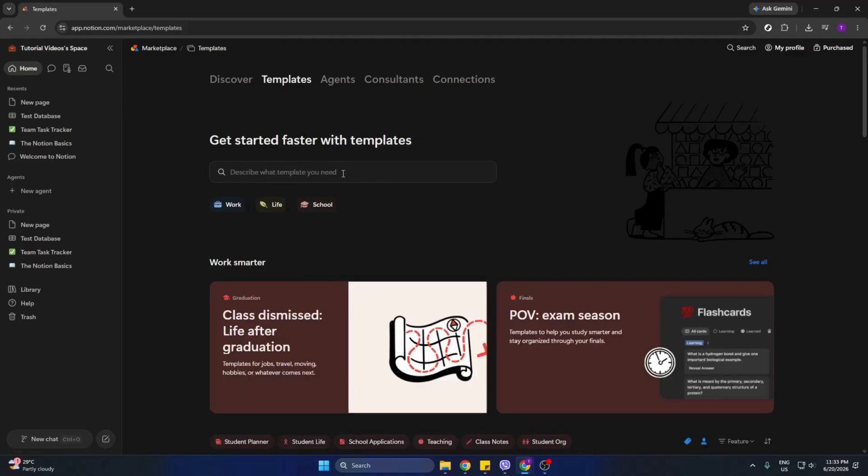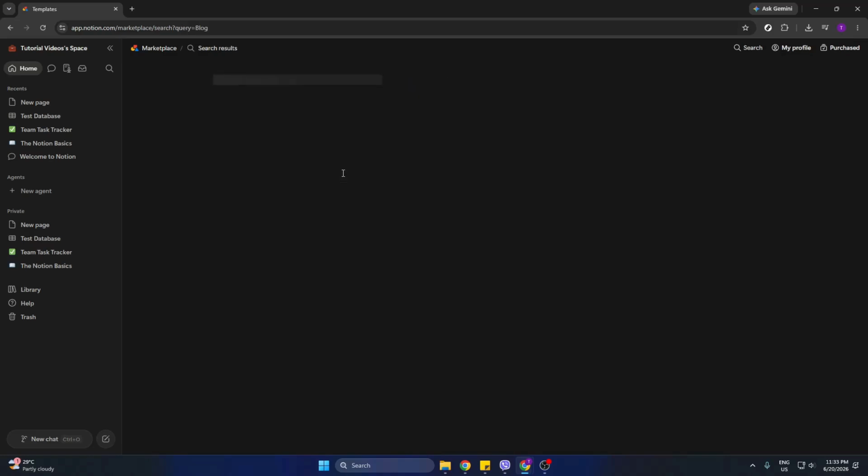Now, in the search box, type in blog. This will filter the templates specifically for blogging. Think of this as searching for a specific genre in a library.